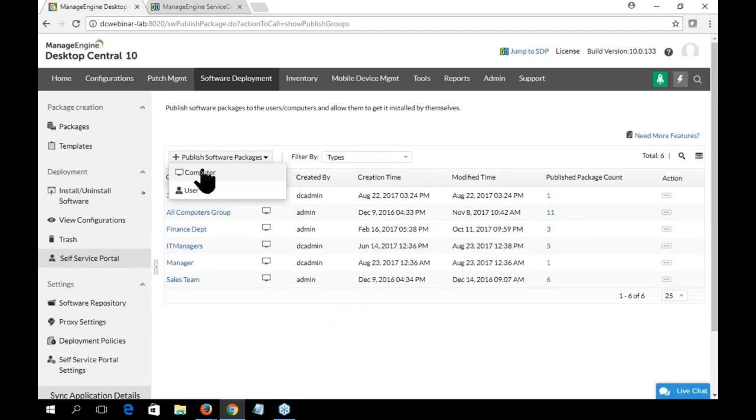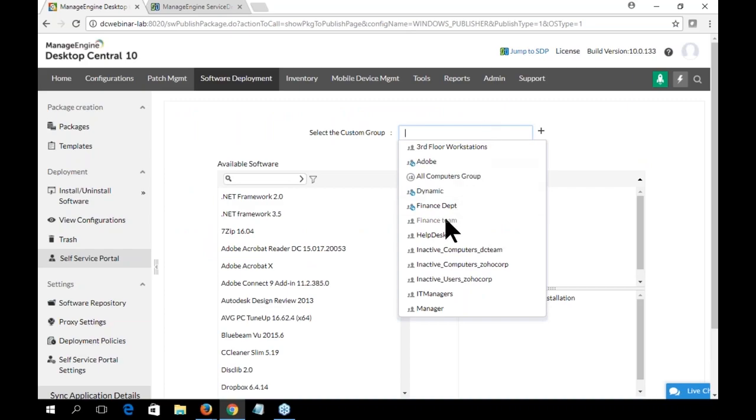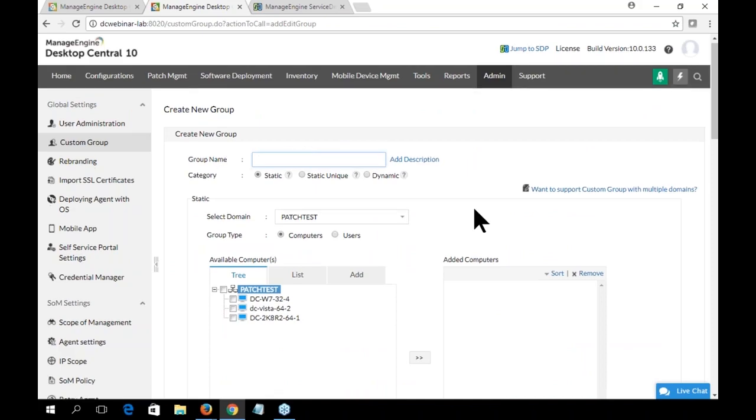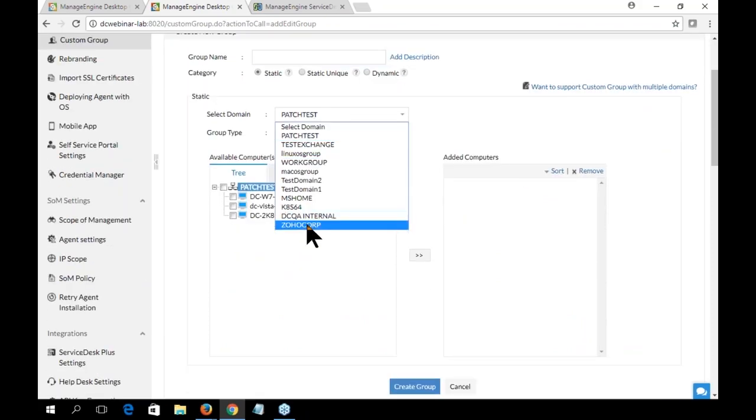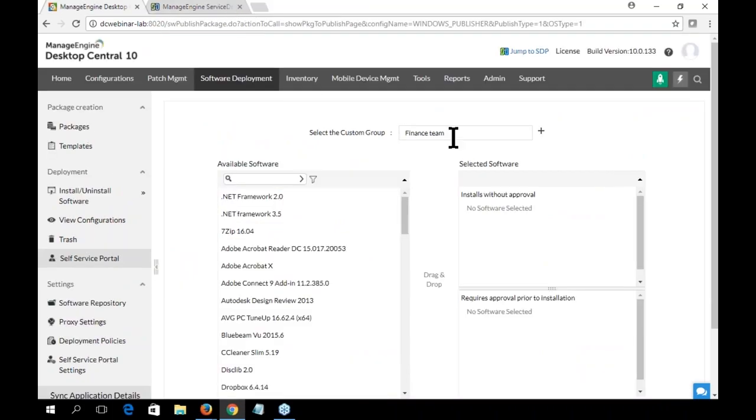I'm creating a department. We have a department in terms of a lot of machines over there. So I'm just going and choosing the department. You can see here. In order to create a department, you can make use of our custom group. You can create a custom group by providing a group name, choosing your appropriate domain, selecting the machines or users for the custom group, and that's going to get reflected over here.